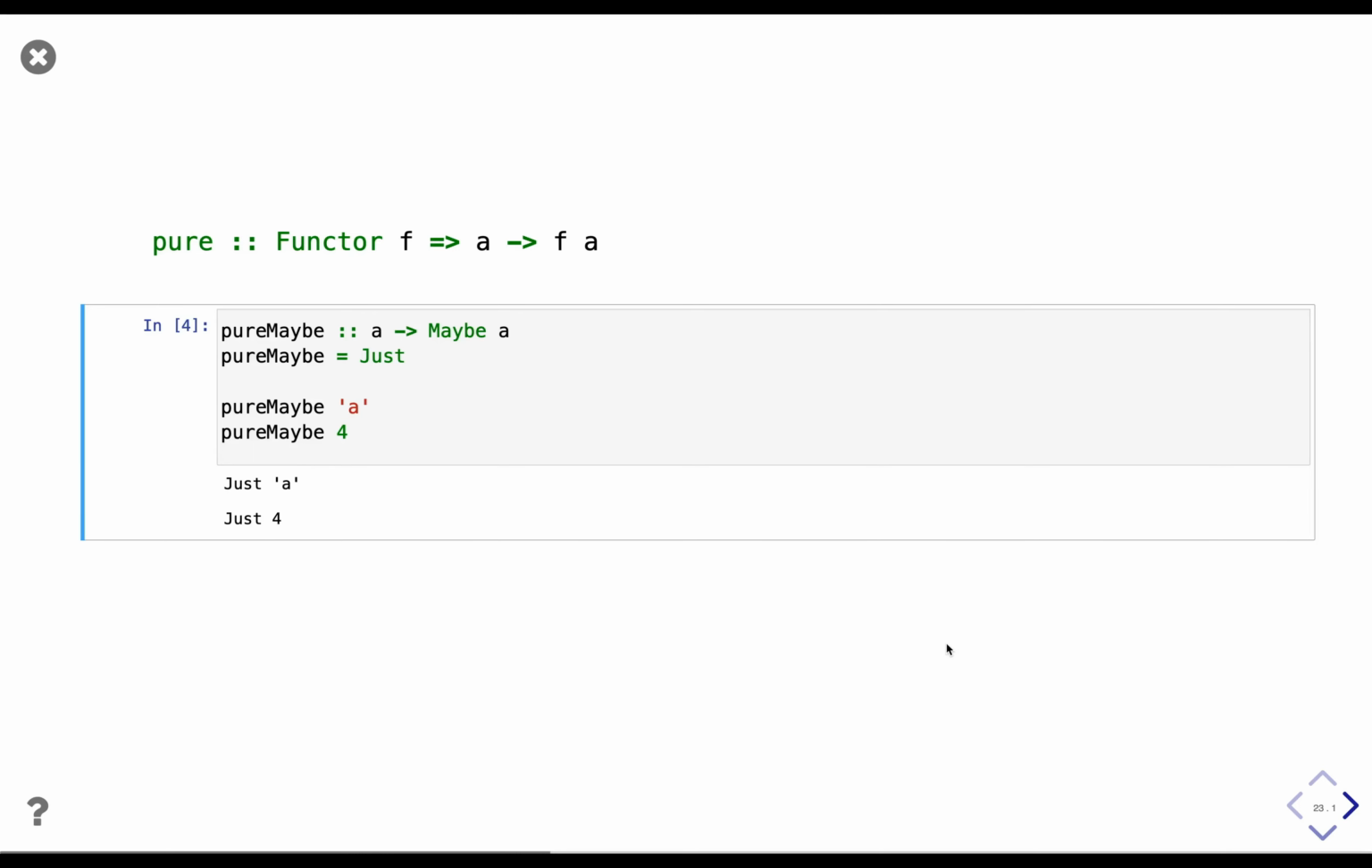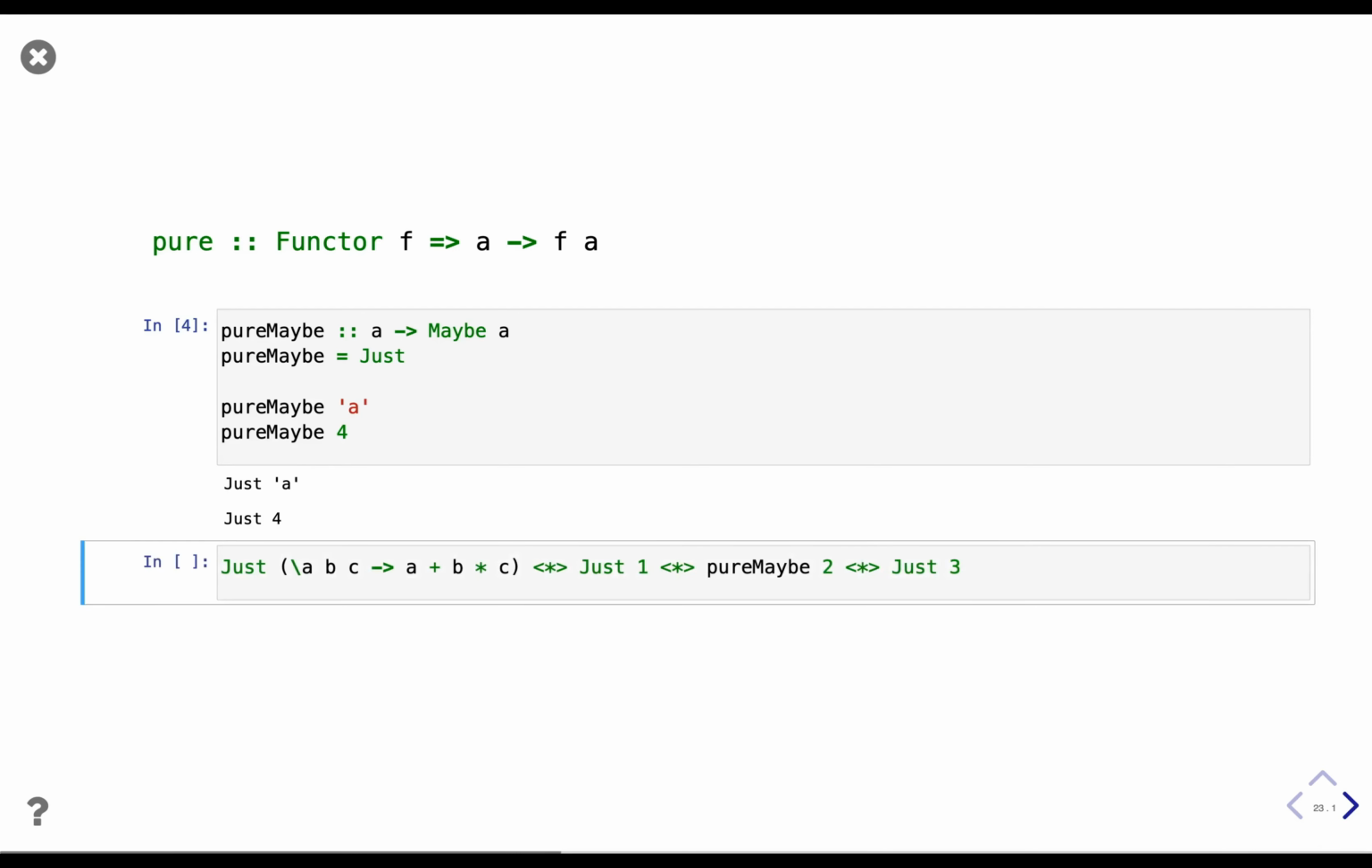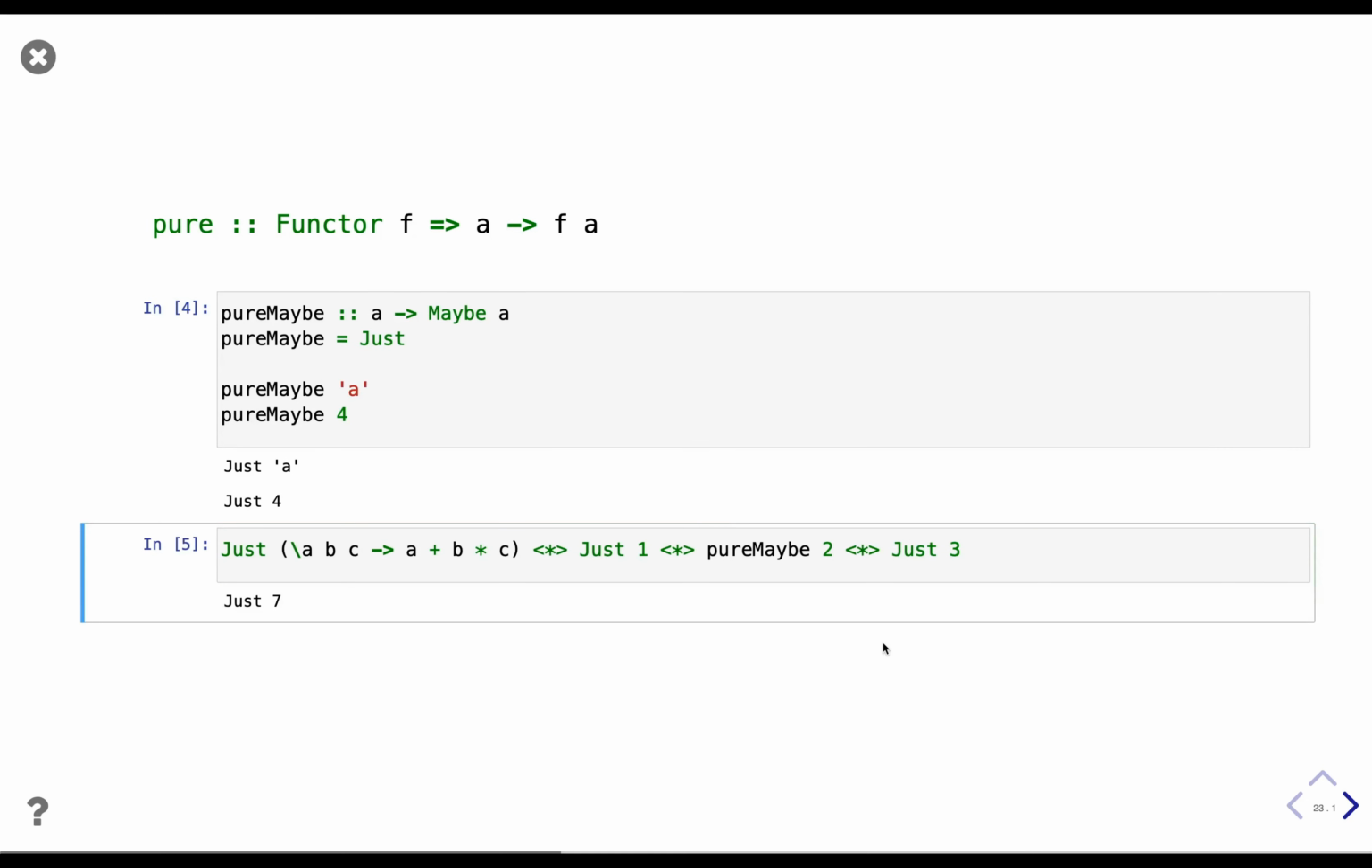And having this function, we can solve the missing case like this. We can use the pure maybe function to lift the value 2 to the maybe level, and now we can apply the function using the apply operator. So if we run this, we get the correct result. Of course, pure maybe is specialized to the maybe functor, so it's the same as wrapping the value in a just constructor. We want a function that works for all functors.